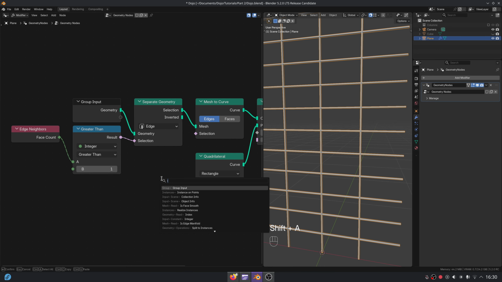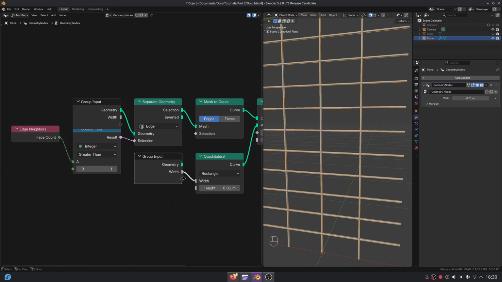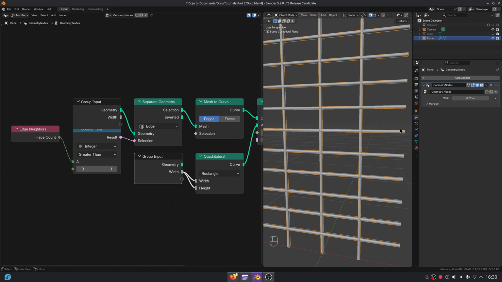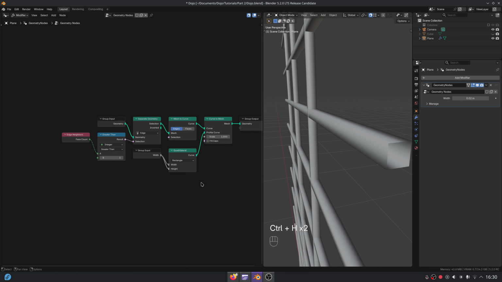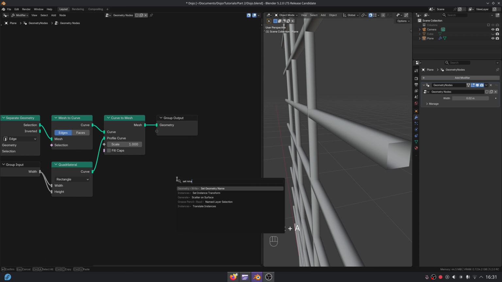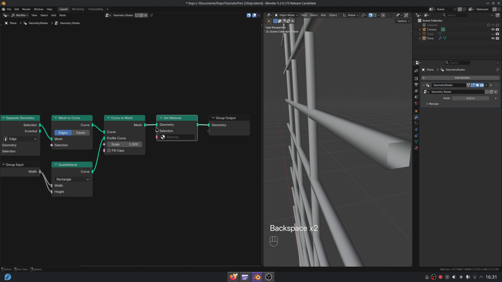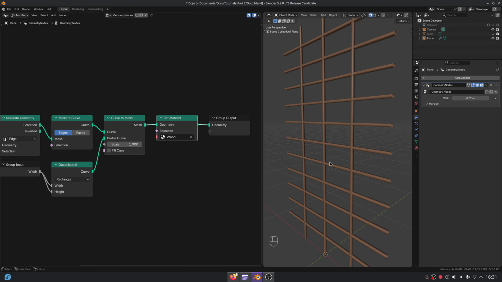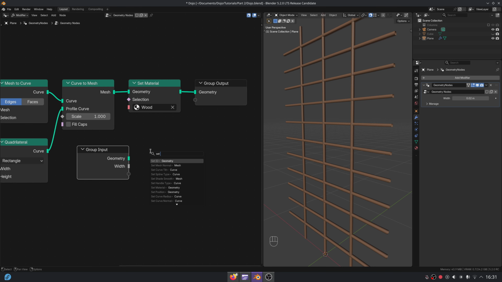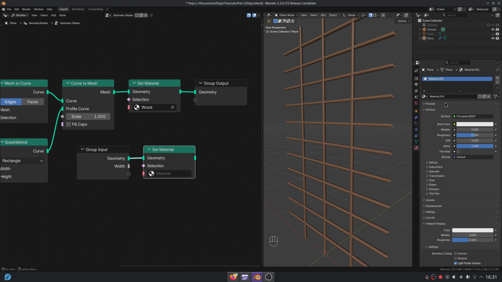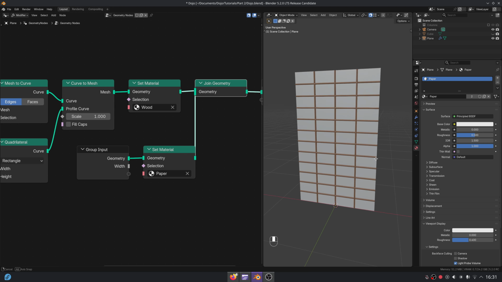Add a group input node and connect a new socket to the width and height of the quadrilateral. This allows us to dynamically change the size of the profile in the Modifiers tab. Set the material to wood by adding a Set Material node. Now add a group input and a Set Material node. Add a new material and call it paper. Add a join geometry and join both the wooden parts and the paper sheet.